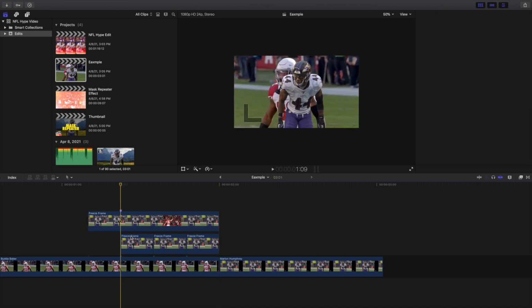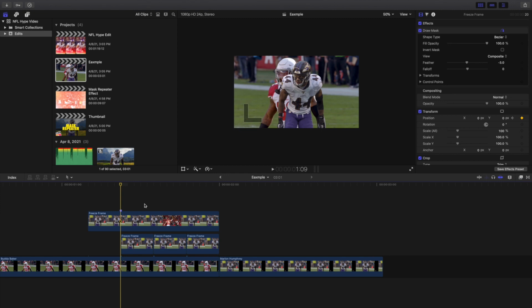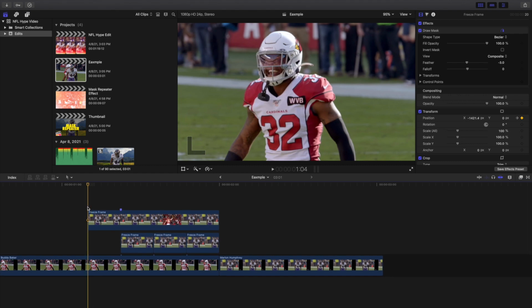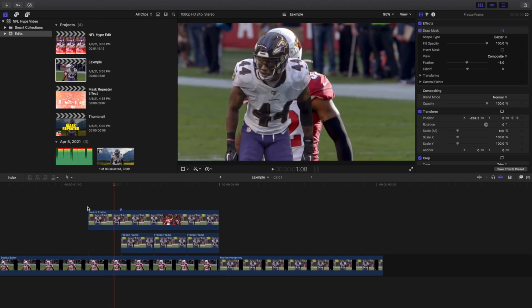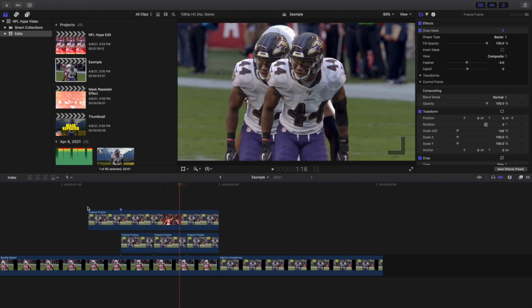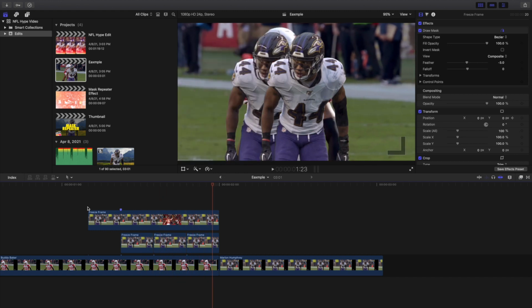Now, of course, you could put these clips on top of the person. It all depends on what look you're going for. I think it looks a lot better when they're coming in from the bottom right there, but that is, of course, a personal preference. And then voila, as you can see, there we go, going frame by frame. That's how you create this really cool repeating frame effect.